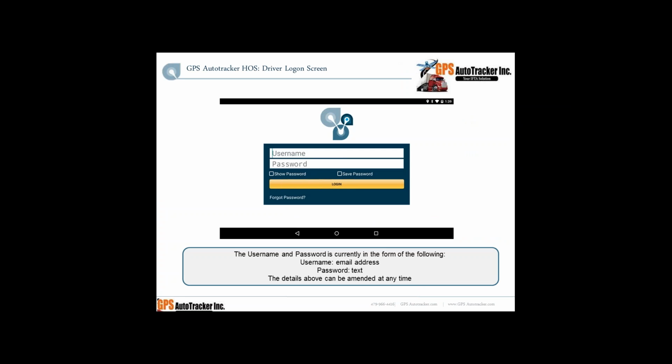To begin with, the simple logins are username and password, usually your email. You can have multiple home terminals and link your drivers in a way that makes it convenient to organize, that makes sense for your company. And the password will be a text. These details can be changed at any time by a system administrator and can be performed on the tablet, and there's a back-end server application for the fleet manager as well.